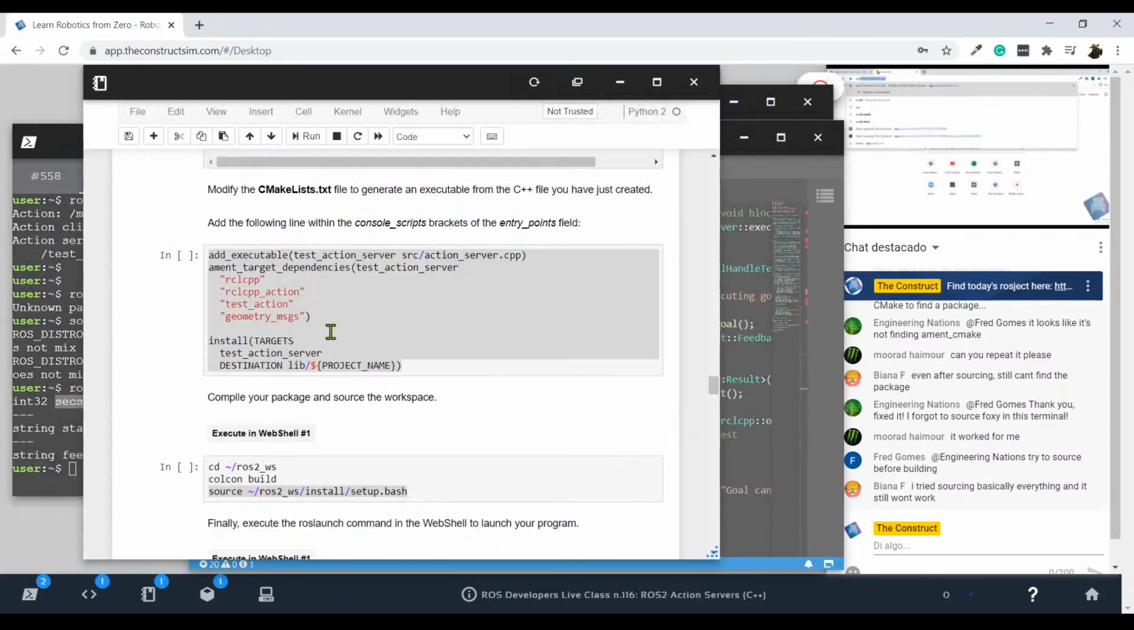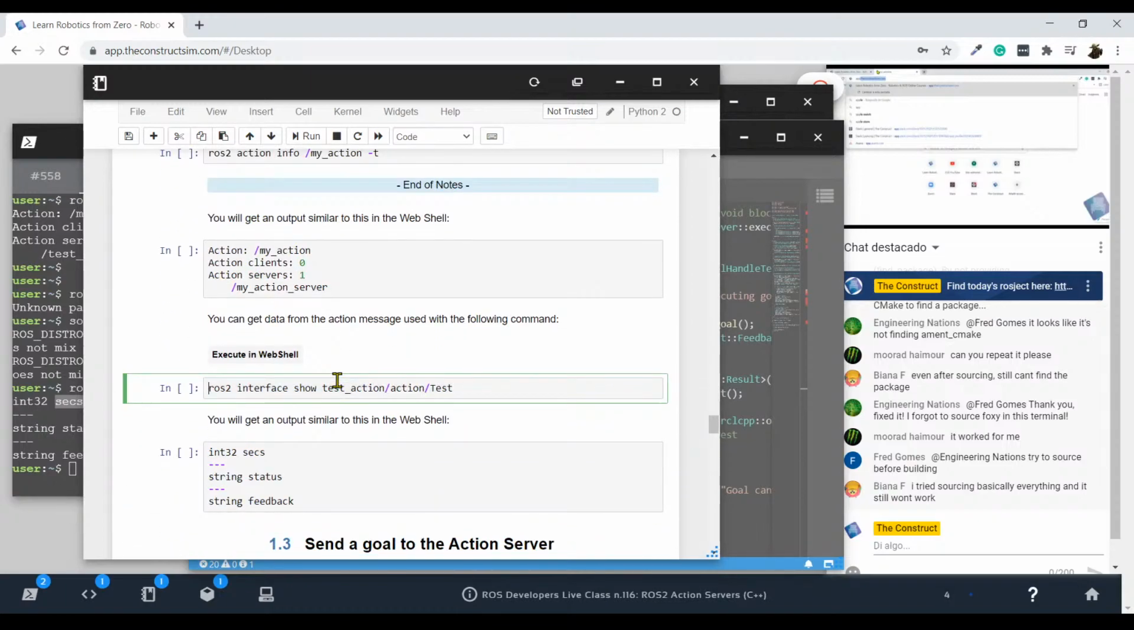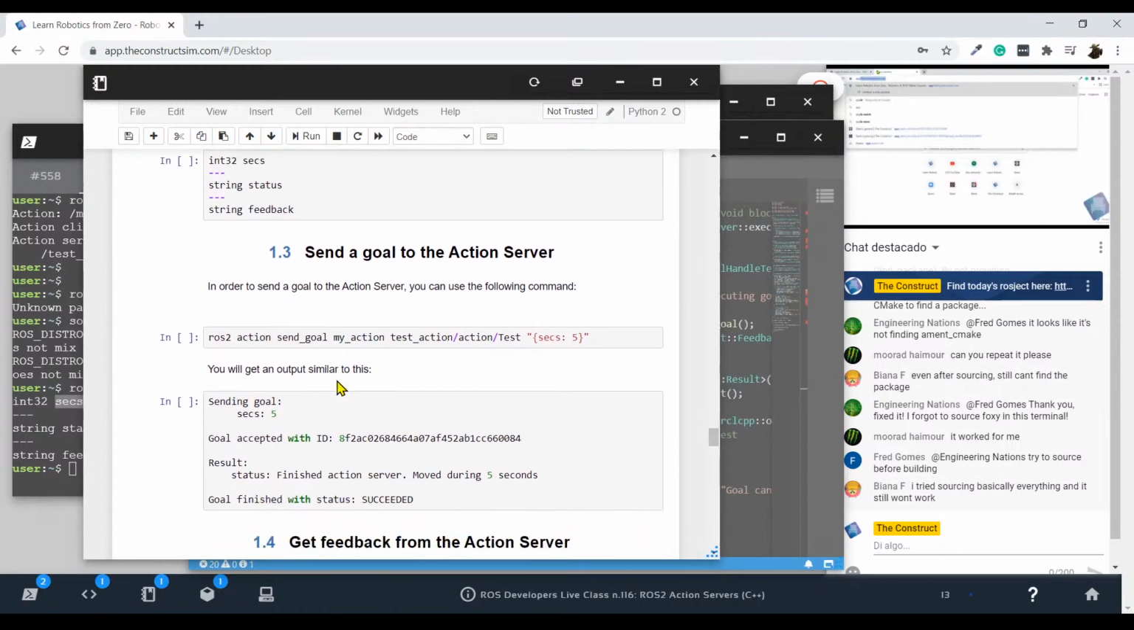Alright, then, once we know all the information about our action, we are prepared to send a goal to the action. Okay? Then, here we have the message, the command we can use in order to send a goal to the action server. Okay?